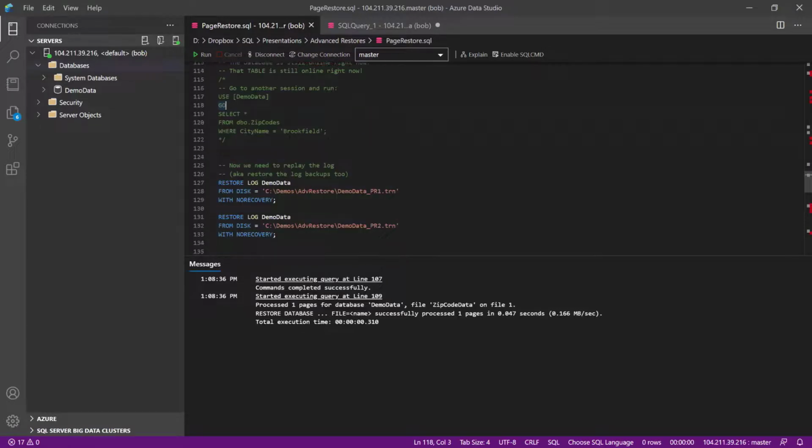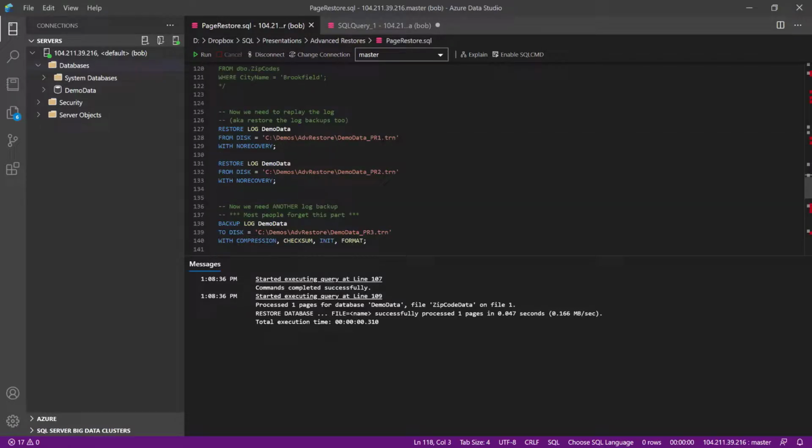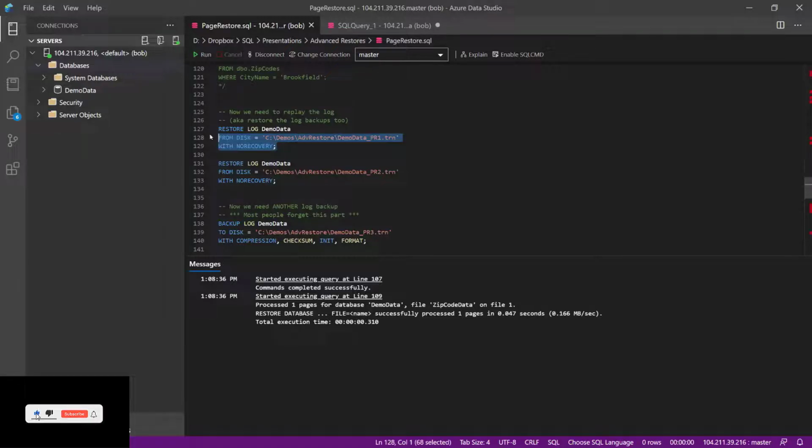That's pretty neat. Now that we've actually restored that page, we need to replay the transaction log going back to the point where that full backup was created. So in my case, I need to restore both of the transaction log backups that have been taken in that time.